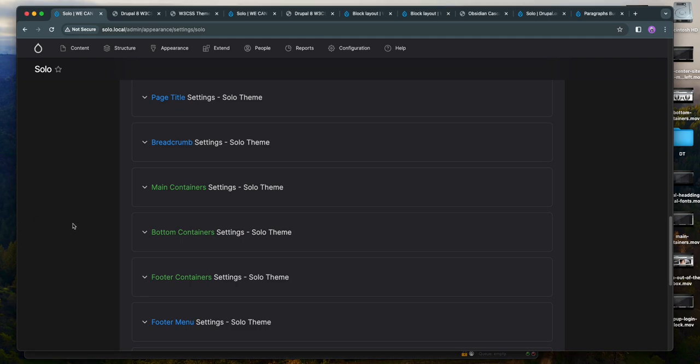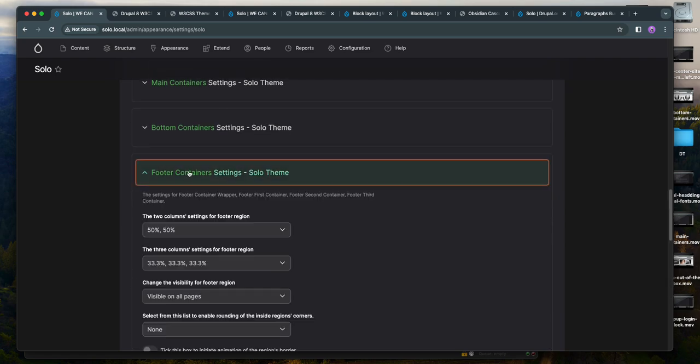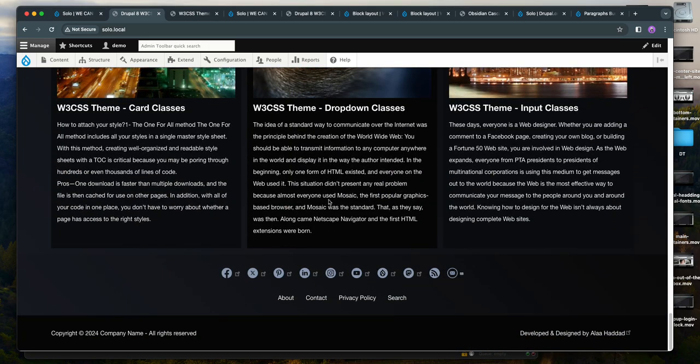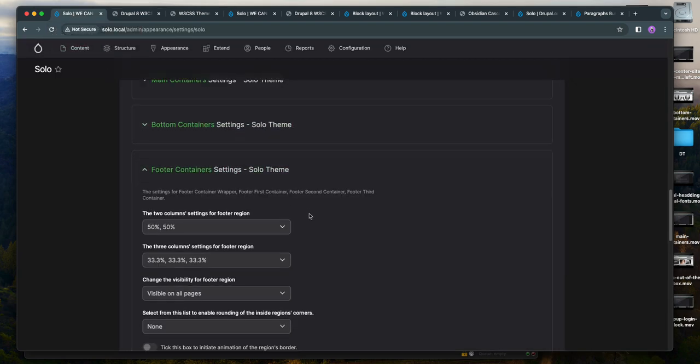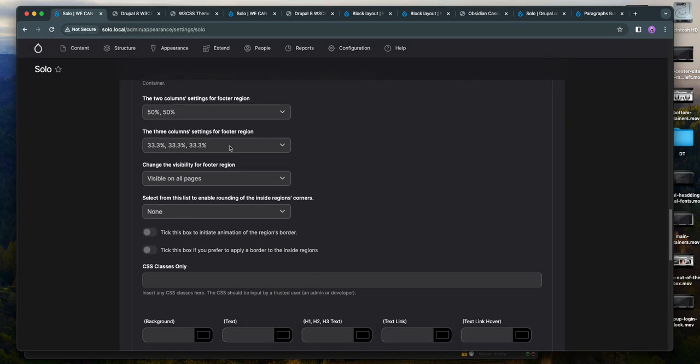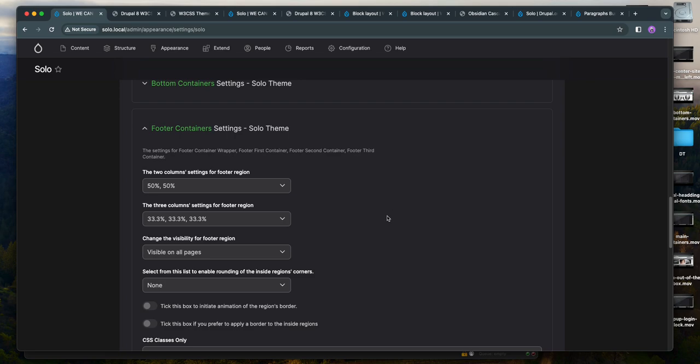Today we're going to talk about footer container options. This area is at the bottom of the theme, and it's a region that contains sub-regions. So these are the three. This did exist in the old theme, but this option didn't exist in the old theme.